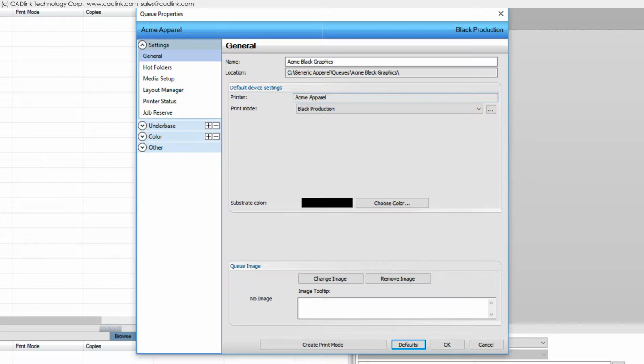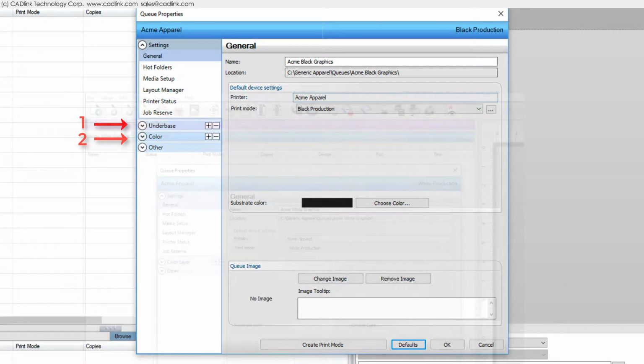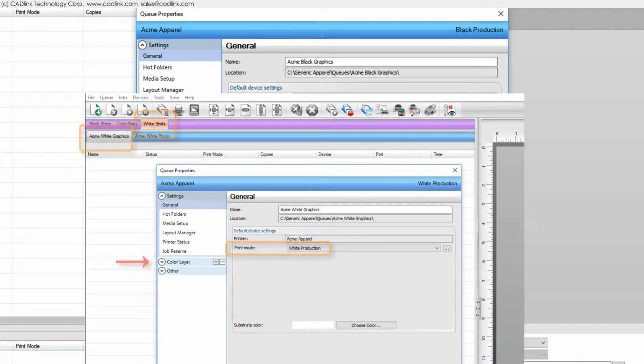Each set of layer tabs is defined by the print mode listed on the General tab. The order of these layers indicates their printing order, so the underbase layer prints before the color layer. In comparison, a queue configured for white garments does not need an underbase.